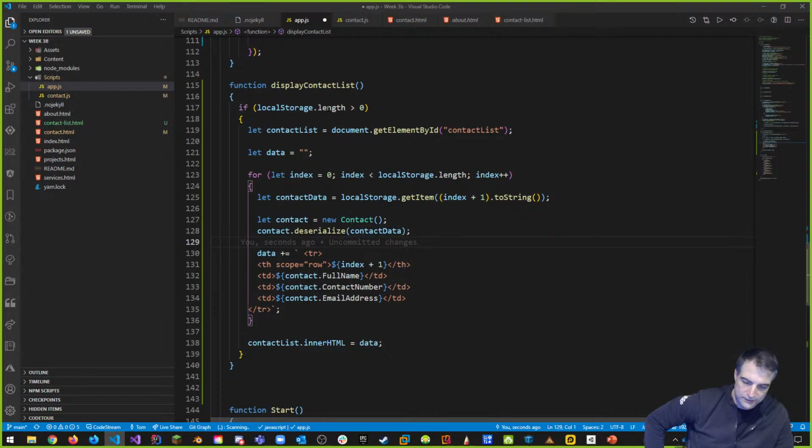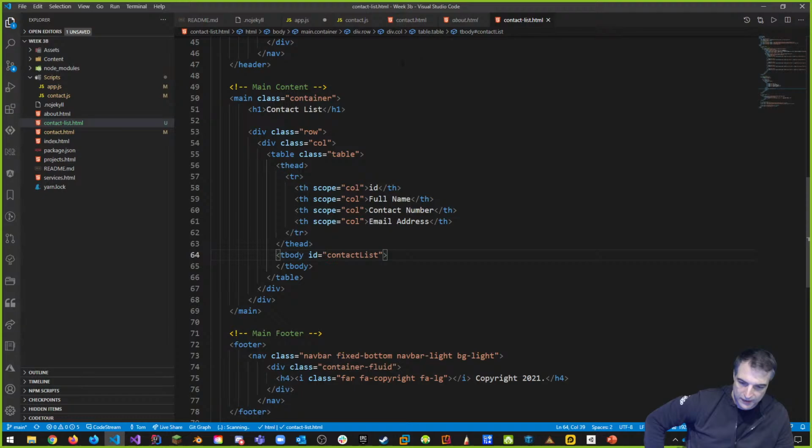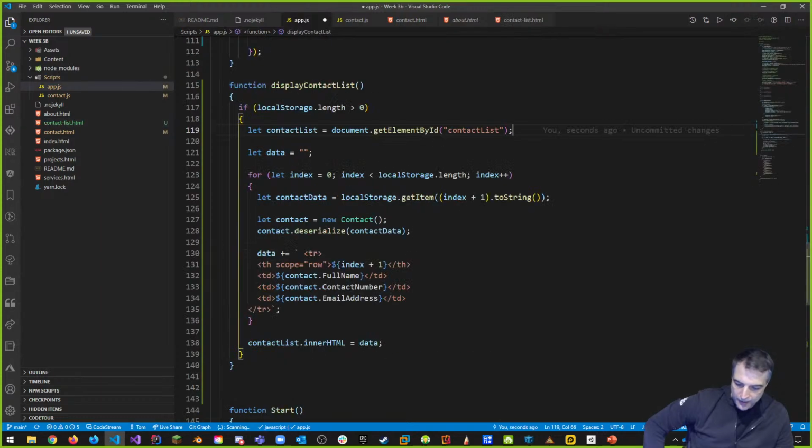So again, I check to see if my local storage is not empty. The next thing I do is I say, let's get a reference to the contact list element on the page, which in my contact list's case is right here in the body. This is the body element, okay? And then I'm going to create an empty data string. There's an empty data string at the beginning, which I'm going to add to every loop. For every row, I'm going to add to the data string.